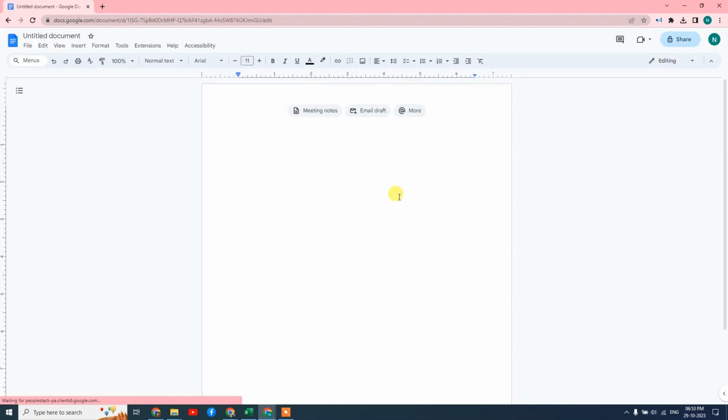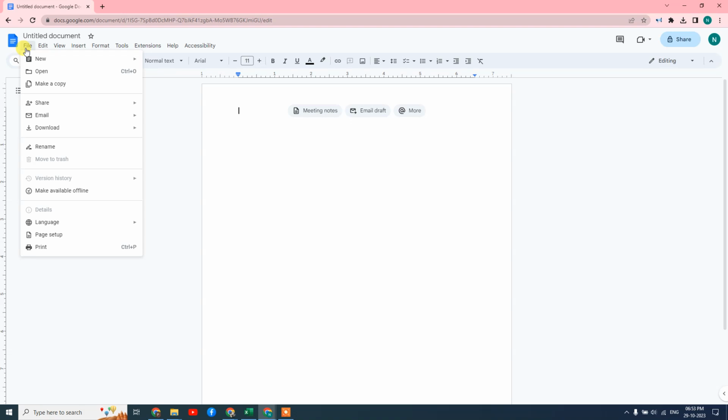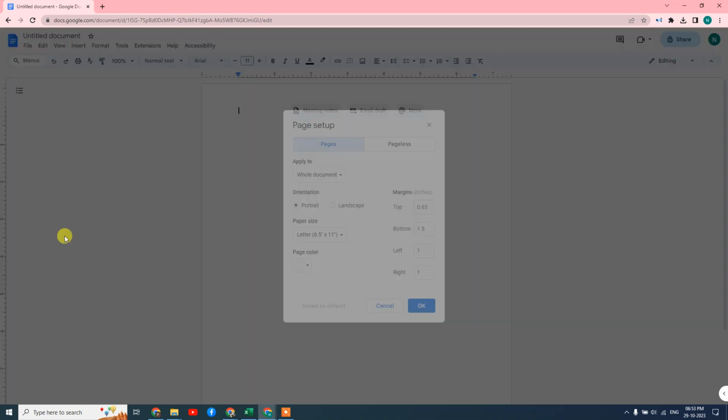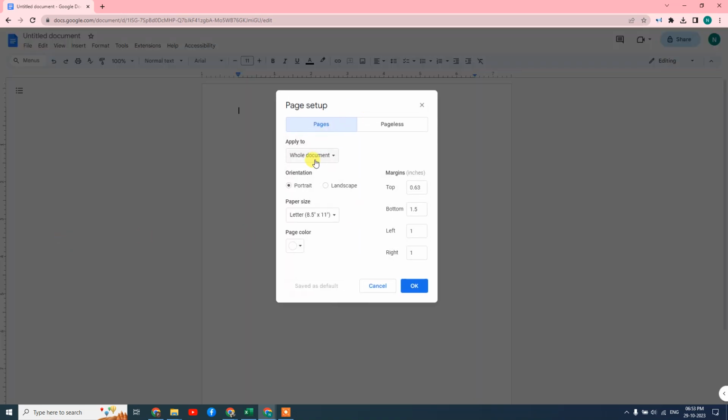So if you want to put the margins, you can set them as a default also. I will show you. So now just open the file, go to the file option, go to the page setup, and here you can see you can apply for whole documents, or you can apply for this particular page. For this we need multiple pages, and we need to select text on that page. After that, this option will be visible.